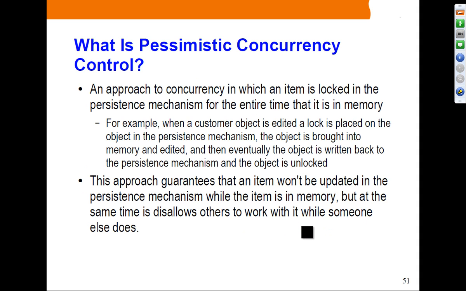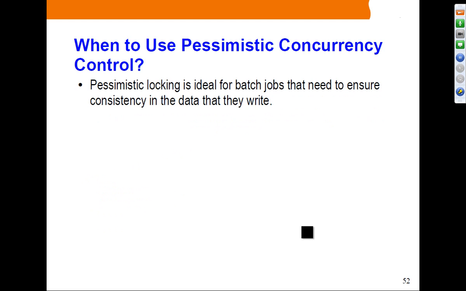All right, so that is how pessimistic locking works. So when to use it: pessimistic locking is ideal for batch jobs that need to ensure consistency in the data that they write. In this case, we are talking about many writes, rather than a small number of reads.